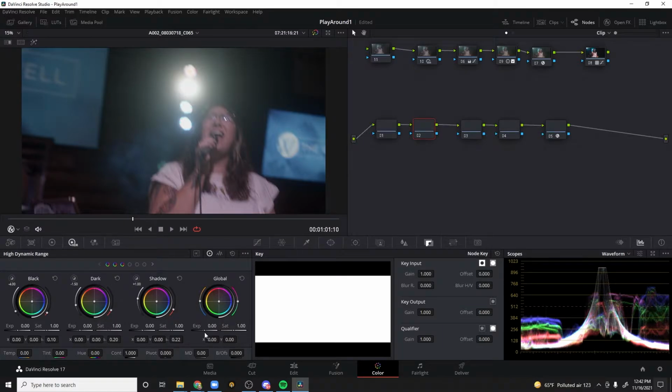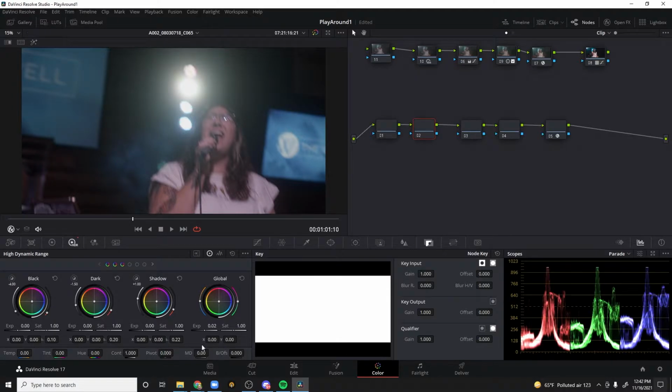So let's start with the global. I want to lift the exposure ever so slightly. Let's go back to parade here. Saturation is okay. I'm just going to boost that very slightly, like 0.01. Now let's go to the blacks. I just want to check this out.